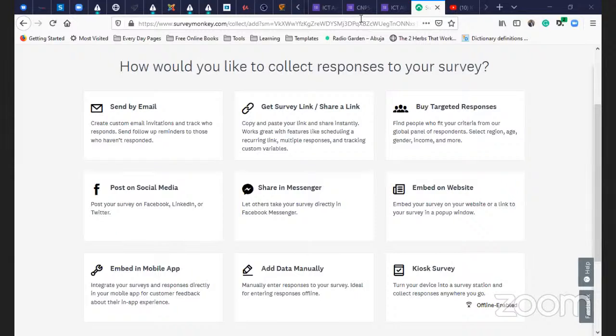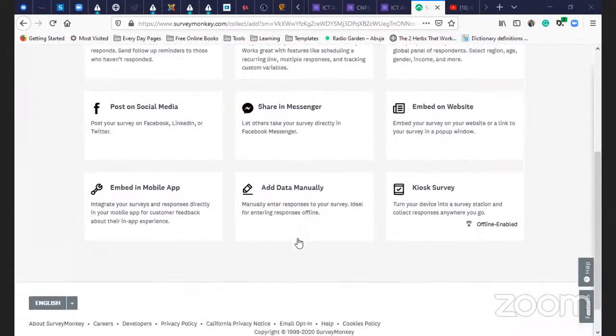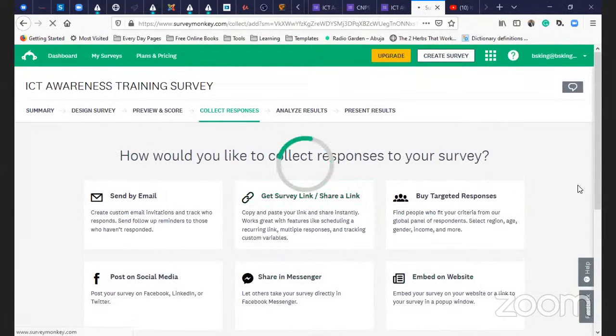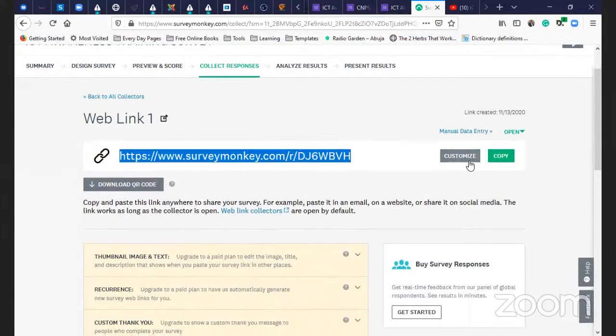Right. Okay, so you can share it like that. You can target responses. You can post on social media. You can share Messenger, embedded, just like in Google Forms, that you can get an embedded something and put on your website, and all sorts like that you can do. So in this case, I want to get a shareable link. So it gives me the link like this. So I may want to customize the link, download the QR code. So you can make it QR code, just send to people, they will scan it, and it will open the survey for them.